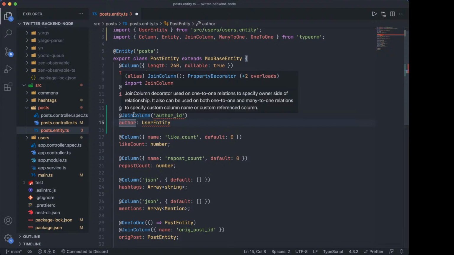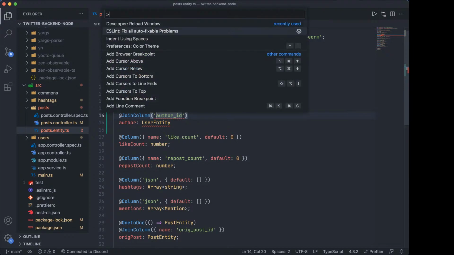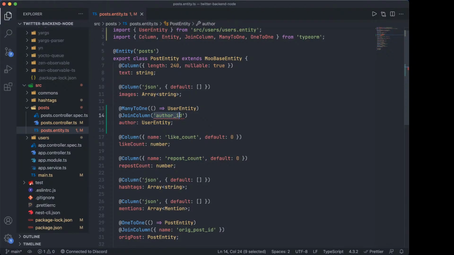One post can't be written by multiple authors, so it can't be many to many. It can't be one to one because we can't let people create only one post. We have to allow them to create more than one post. So post to author, we will have a many to one relationship because of that. Okay, so many to one, of type user entity, and should be, I guess, yeah.